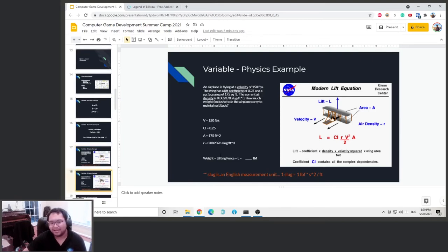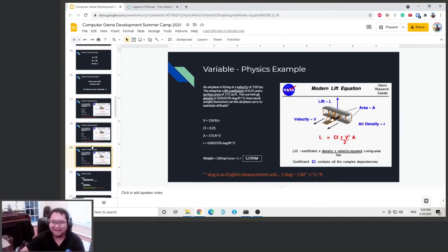And then how do we calculate lift? Well, okay, so it asks us how much weight the airplane can support. Basically, the airplane can support as much lift as it can generate. So weight equals lifting force equals L, which equals this. So if you plug and chug everything in here and put it in a calculator, you'll get something like this: 1,170 pounds force. Okay, not that hard.